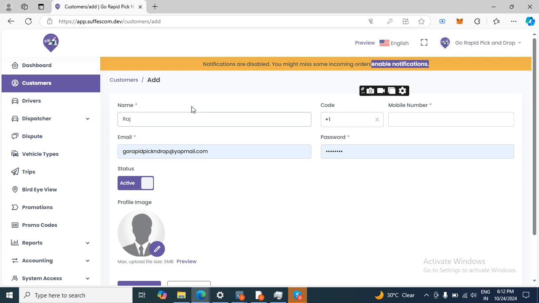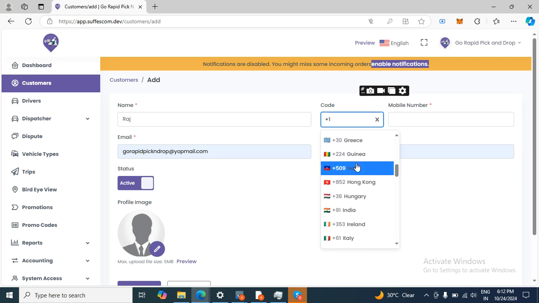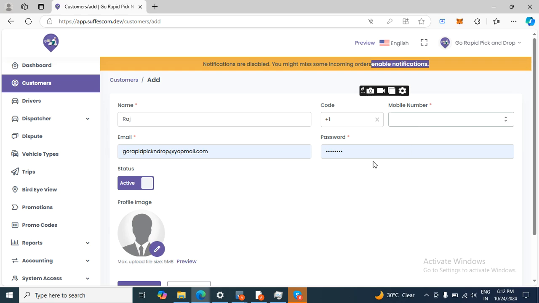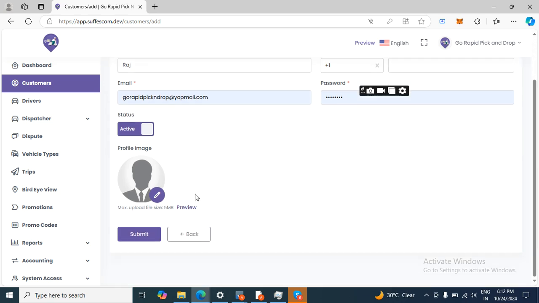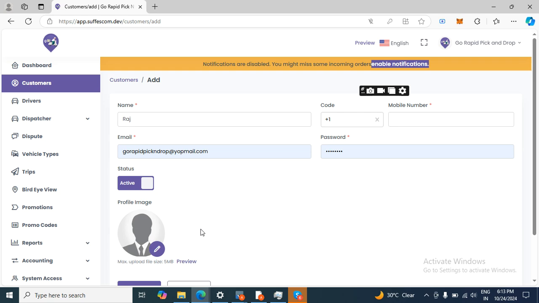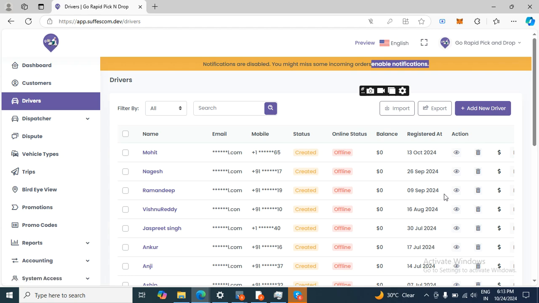I'll type the name of the customer, select the country code, write the number of the customer, and write down the email ID and the password. After filling in all the information, I can update the status of the customer to active or inactive by changing the toggle button. I'll be able to upload the profile image of the customer and click on the submit button. Moving on further, let's go to the driver section.